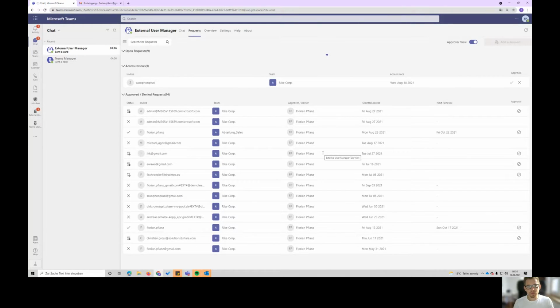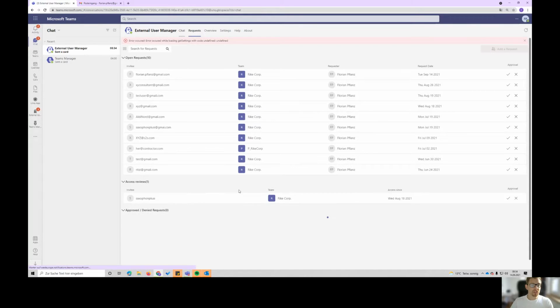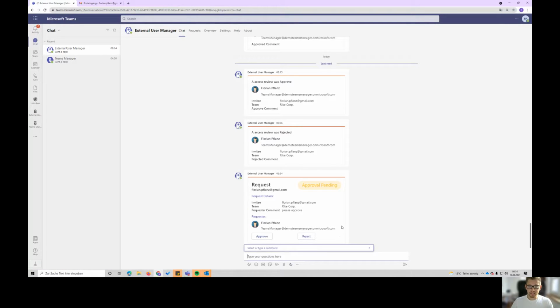What the external user manager will do now is send the request to the responsible person. The responsible person can be either a team owner, so a group owner, or one of a list that I have set up in external user manager. These are our two options. The external user manager is sending emails and bot messages. If we go to the chat message of external user manager, we can see an approval is pending for Florian Flans, and you can approve or reject it if you are the responsible person.